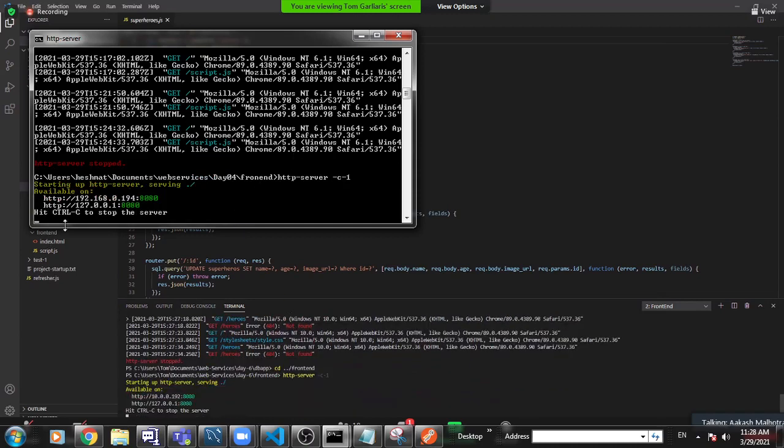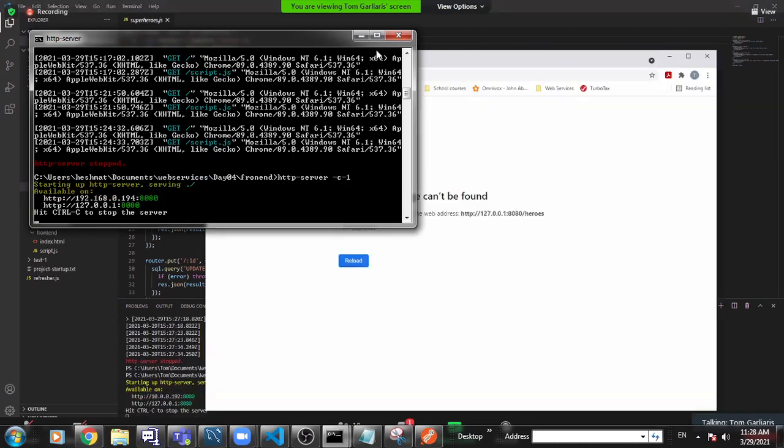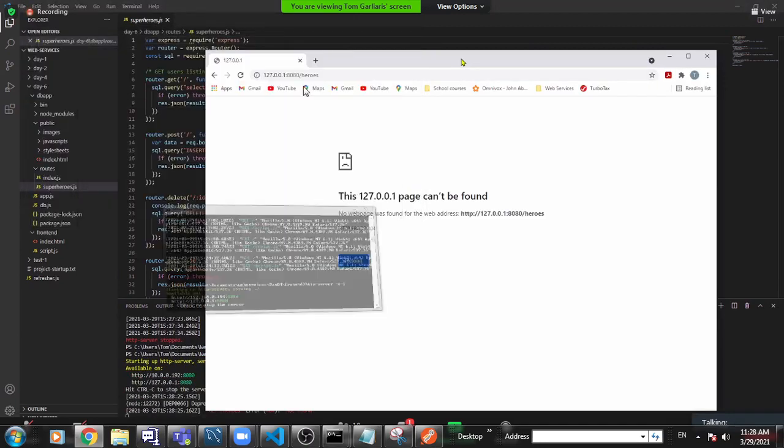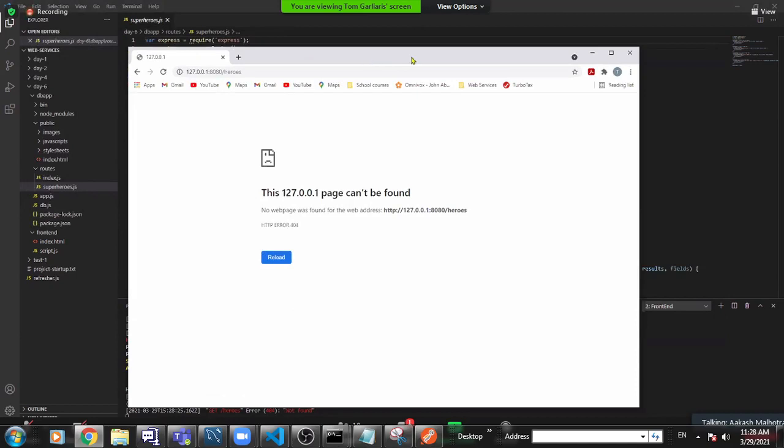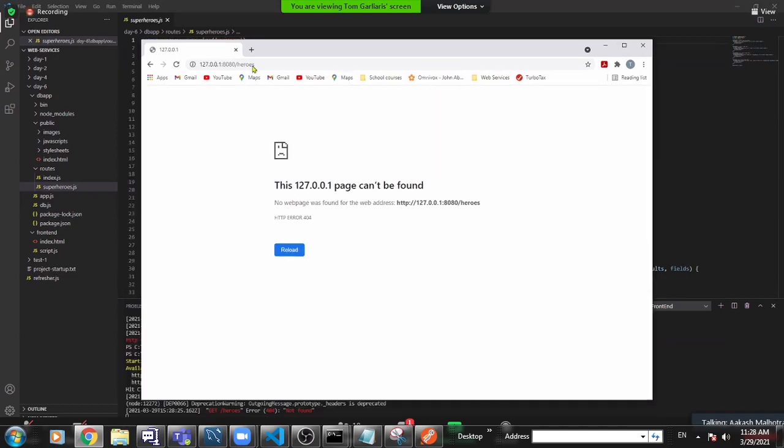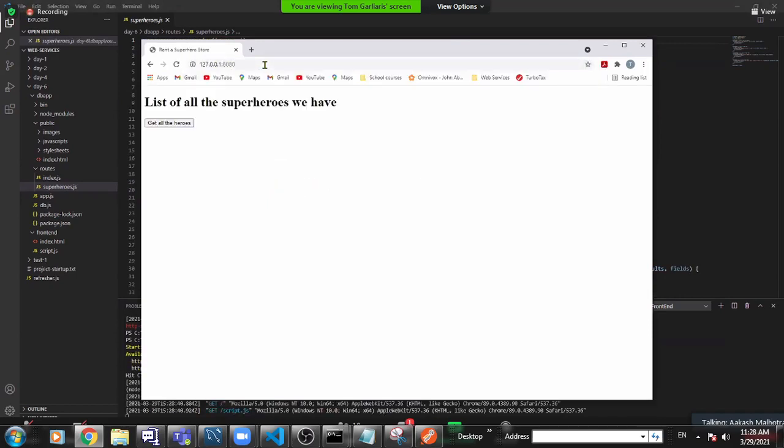starting this HTTP server in the front-end folder to run the front-end server. There you go. So if I just hit refresh, it should work. There's an error. Let's see. Oh, you have /heroes in your URL. Let's remove that. You have /heroes in your URL. Okay, I don't need that. Yeah, you don't need that. We are doing front end. Right, so yeah. Okay, good. There you go. Thanks. No problem.